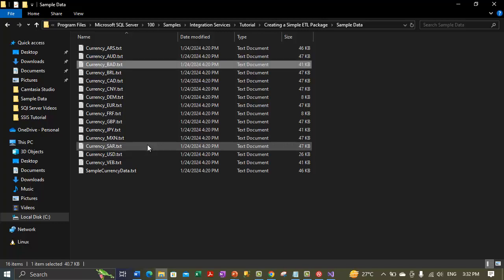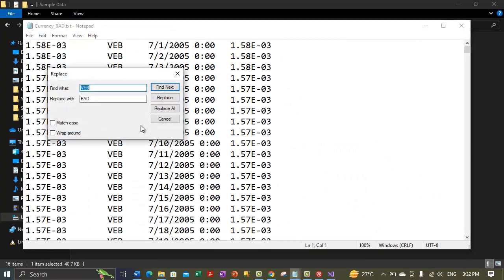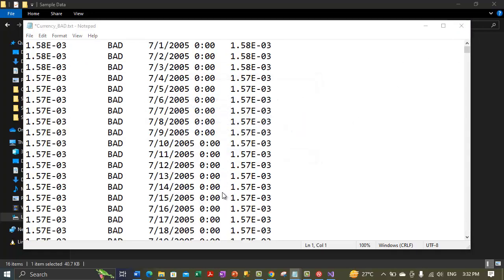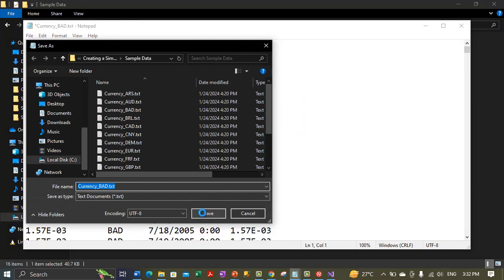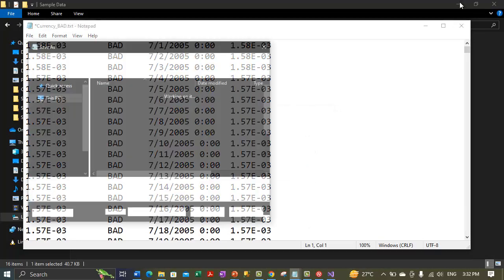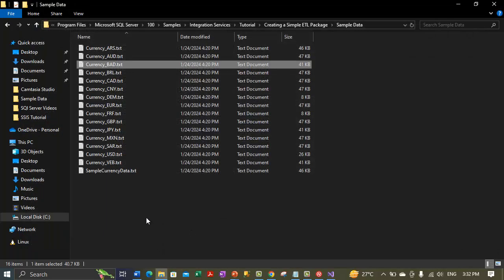Let's try to alter this file and replace all the data VB with bad keywords. Now let's try to save this file, and it's not allowing me. So somehow I don't have permissions to that folder, so I need to correct the permissions issue first.